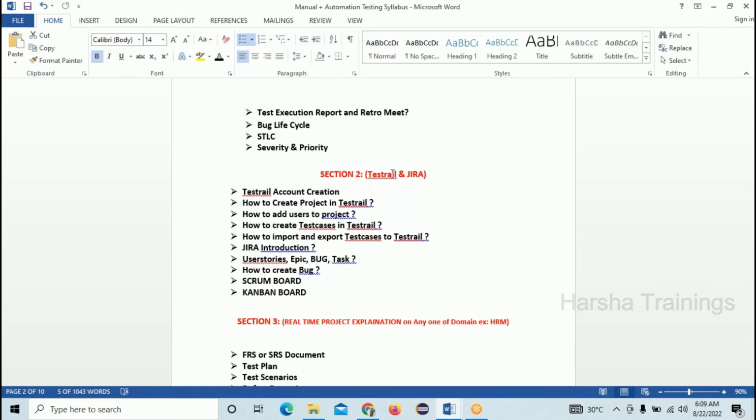If you want to practice, you can install it, log in, create an account, and practice on it. In section 2 I will tell you how to create a project in TestRail, how to add users to that project, and how to create test cases. For example, if you have written the test cases in Excel, no need to write them again in the TestRail portal, simply you can import and export. That option is available in TestRail.